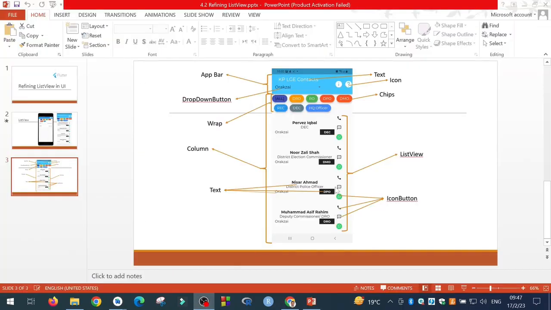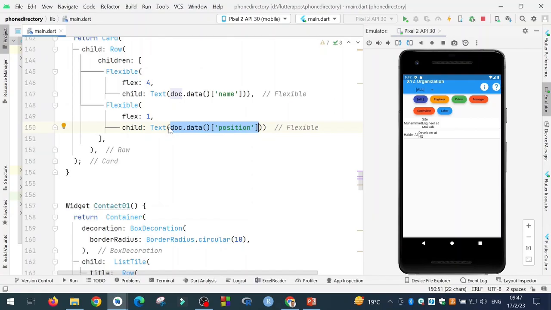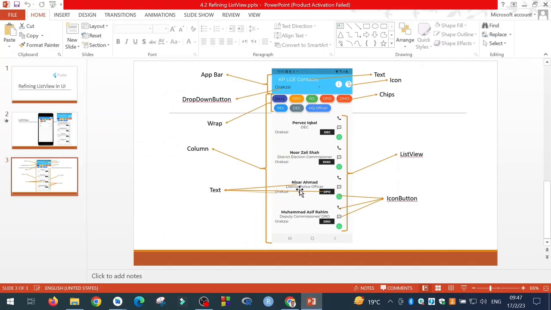Now if we come to our original UI, we will place these icons over here, icon buttons on this side, and this is some text. So to make it simple, let me just change it to a simple text. Over here we'll put icons. I will do it later. We'll put icons over here, and over here I have to make these widgets.